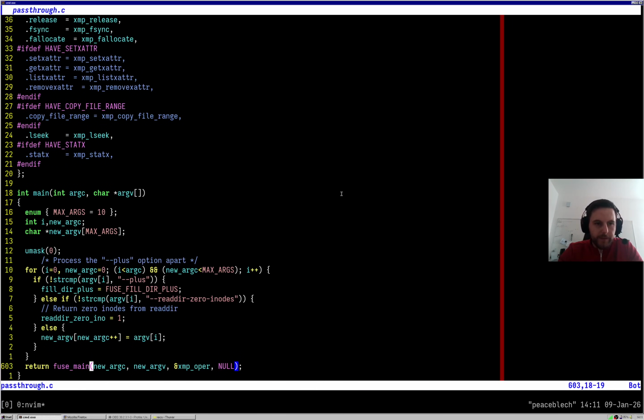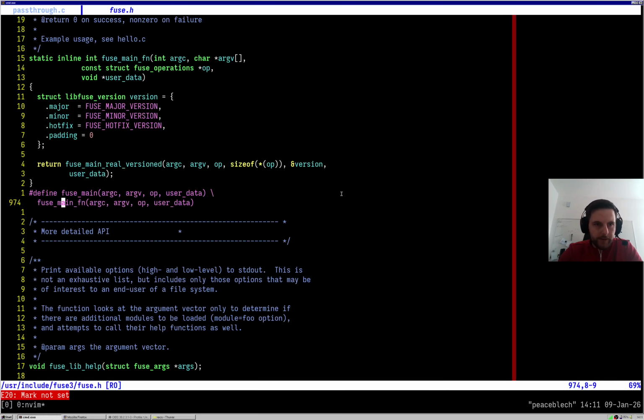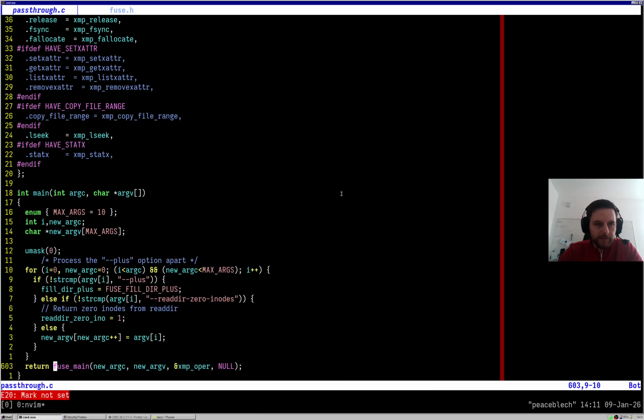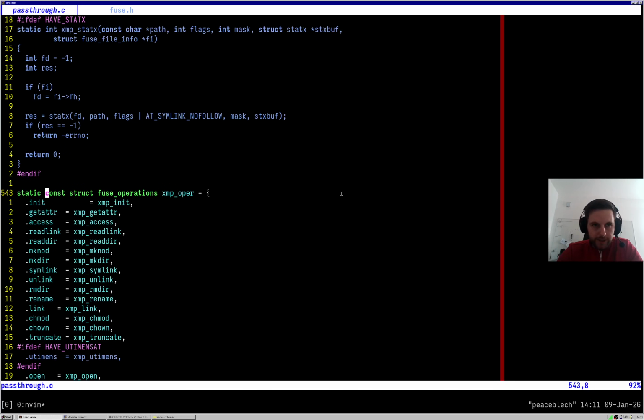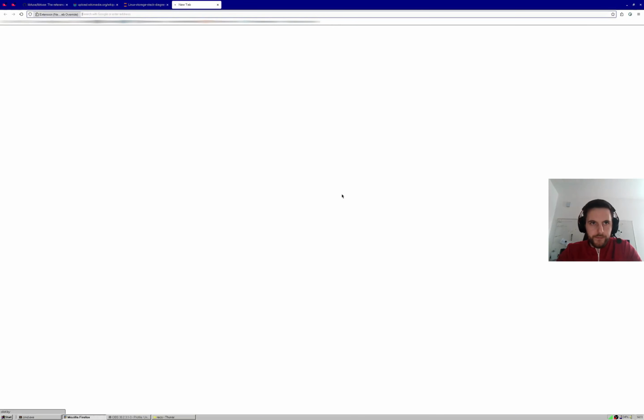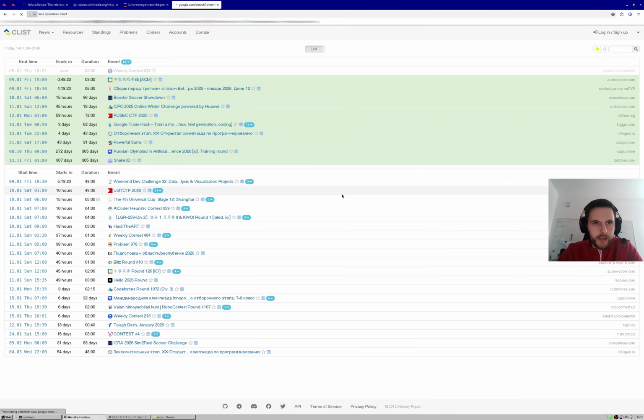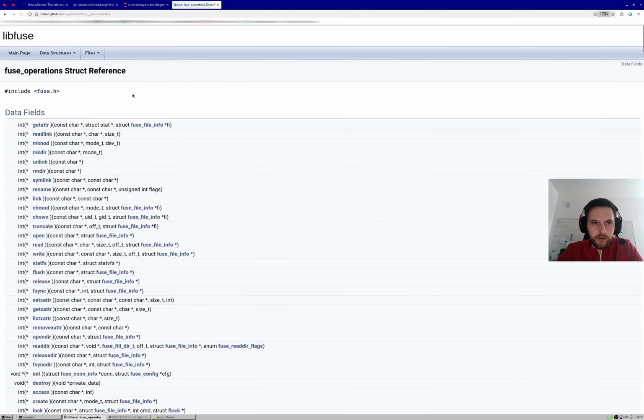So the fuse main is also just a macro. What you're basically doing is your own handling and initialization stuff, and then you tell fuse, here, you take over now. You can give other arguments to fuse itself. And the most important thing that you give over is the fuse operation struct, which is here. The fuse operation struct is a struct of function pointers. This is also the main point you should look at.